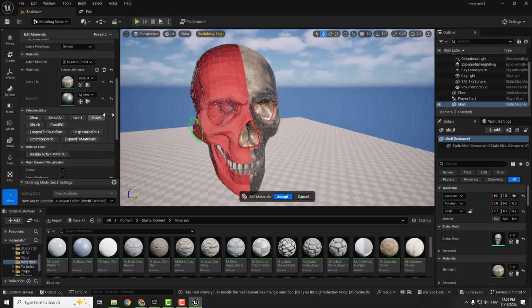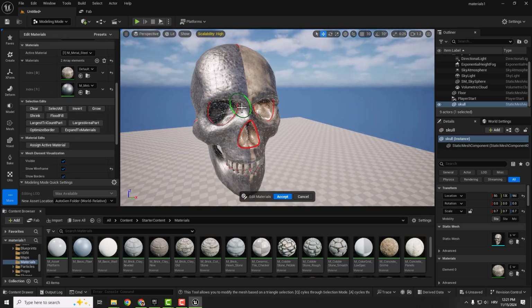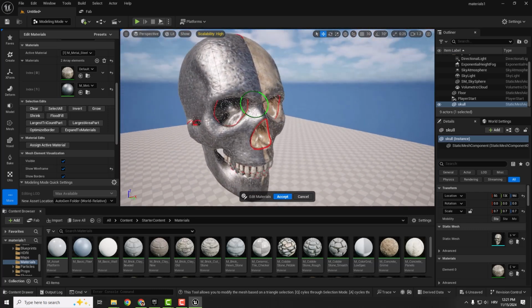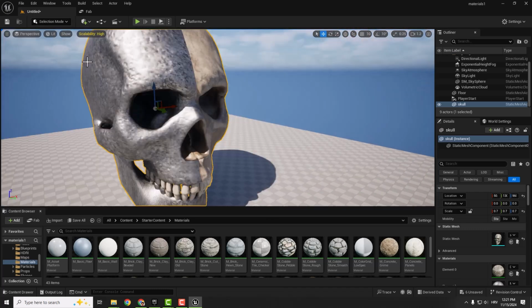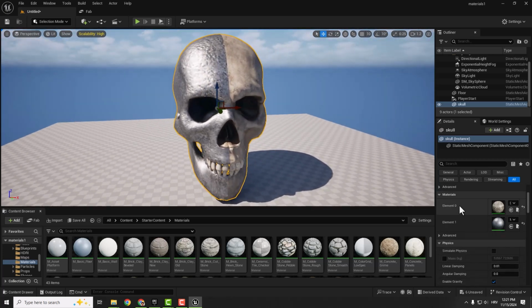After that, don't forget to click this assign active material. And you can see that now we have this new material applied to our skull. So click accept and go back to selection mode. And now if you select your skull and go on the right side under the details, you can see that we have element 0 and element 1. This element 1 is our new material.